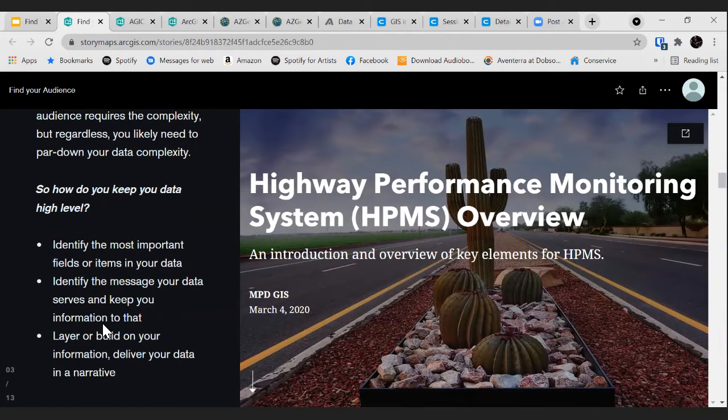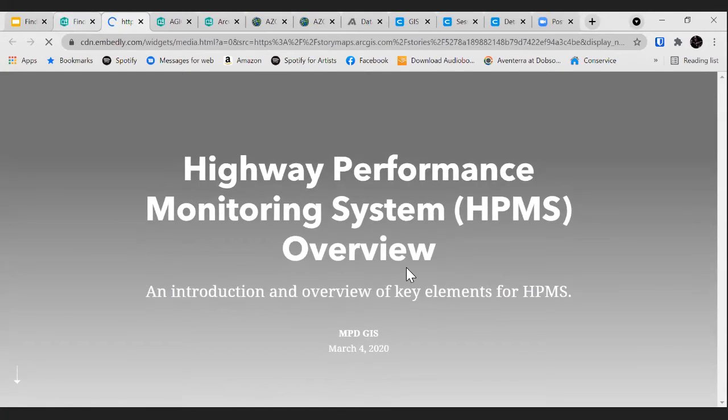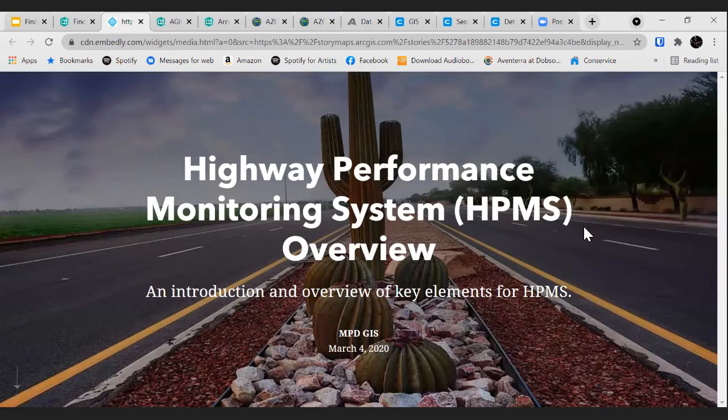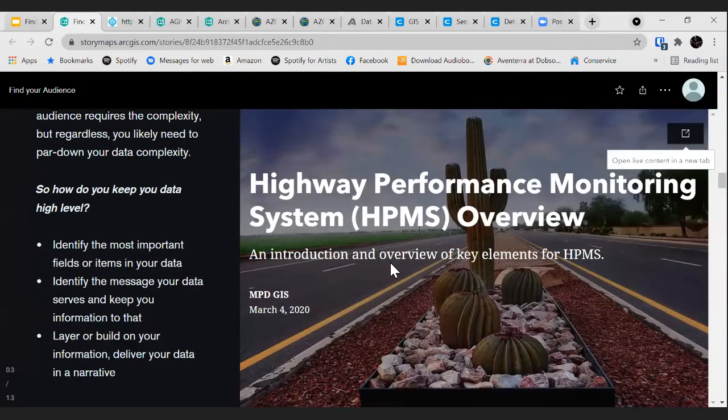And lastly is to layer or build on that information. So deliver your data in a narrative. In this instance, this is a Highway Performance Monitoring System story map, and it talks about this federal report. So if my goal is to provide information on this specific federal reporting, I'm going to start at a lower level, and I'm going to build upon that. Of course, my mouse isn't working now, but it's layering and building on that data and that information in order to get your big picture.